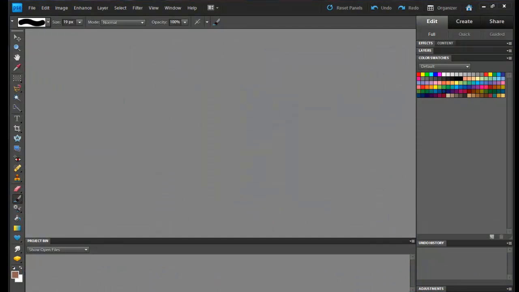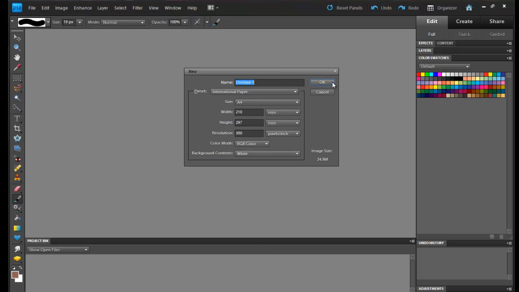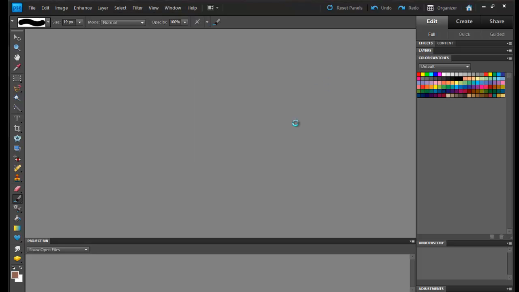In this video we're going to look at the bucket tool and brushes, and it's not just the brush tool which has a brush as a form, and we'll go through some of the other tools which also have a brush form. To start off with, I'm going to open a new blank file which has a white background.